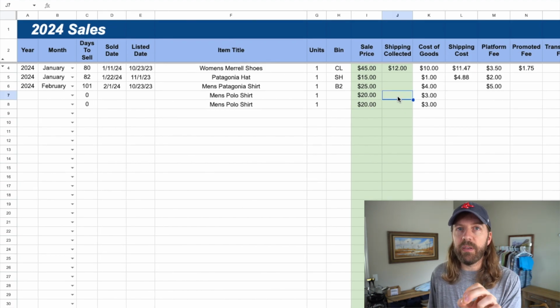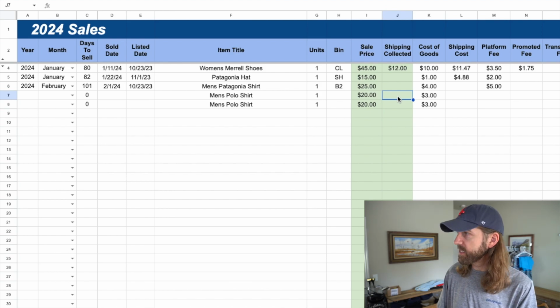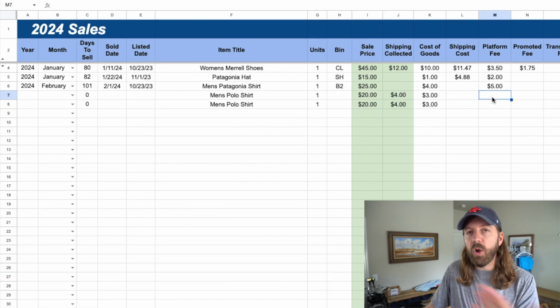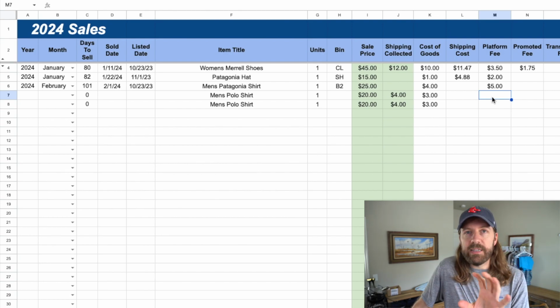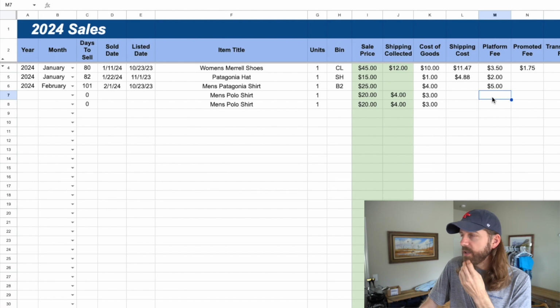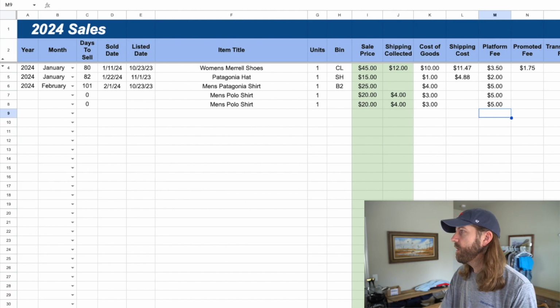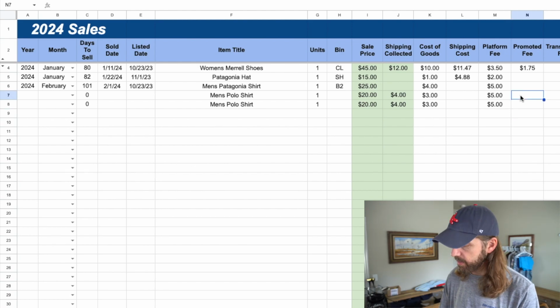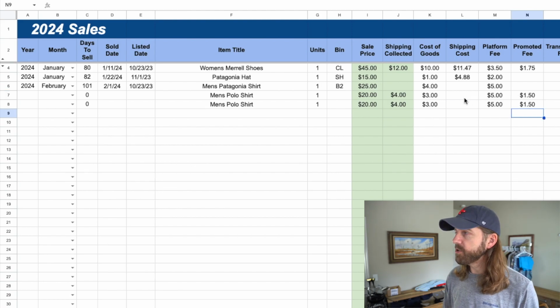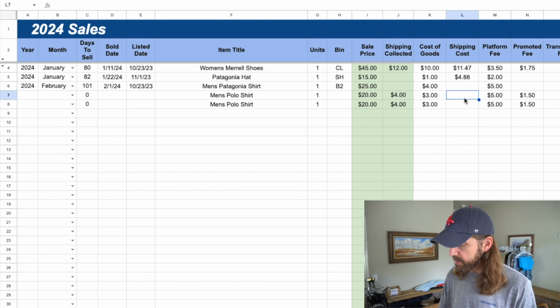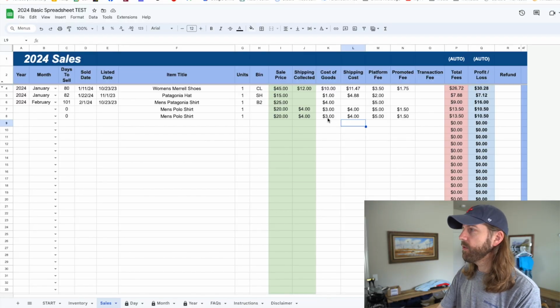So let's say total shipping was $8 for the transaction. I'm gonna split this up into 4 and 4. And then we're gonna go into platform fees. If these sold on eBay, let's say the total platform fee was $10, I'm gonna put 5 and 5. So I'm just gonna split it up between the 2. Let's say we had a promoted fee of $3. I'm gonna do $1.50, $1.50. And then the shipping cost, again, we're gonna split it up between the 2. If it cost me $8 to ship these 2 items, I'm gonna put 4 and 4. So as long as these individual lines add up to the total for the transaction, you're good. So that's how you log a bundle sale.